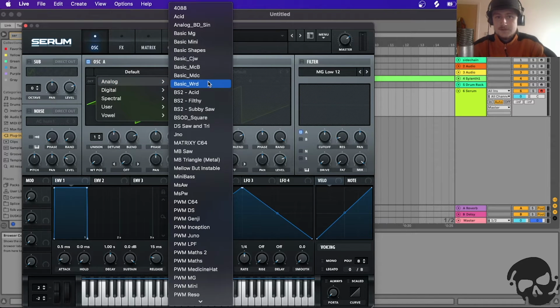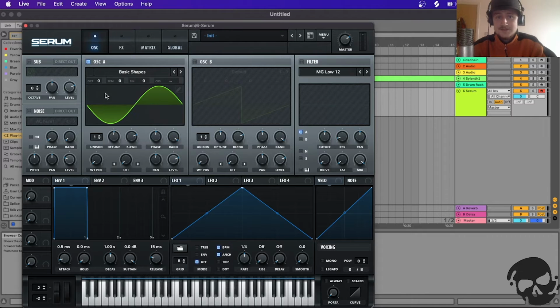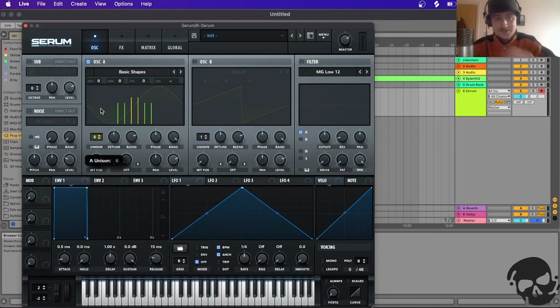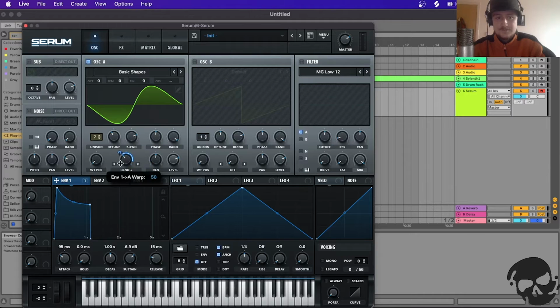Cool. So I'm just going to stick on a basic sine wave, and then I'm going to detune it, like I said, and then we're going to just bend it, and then maybe we can put an envelope on that bend, give it a little bit of shape, and yeah, something like that's kind of cool. Doesn't sound that great yet.